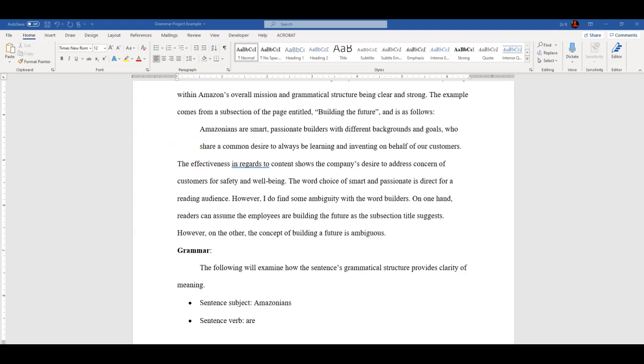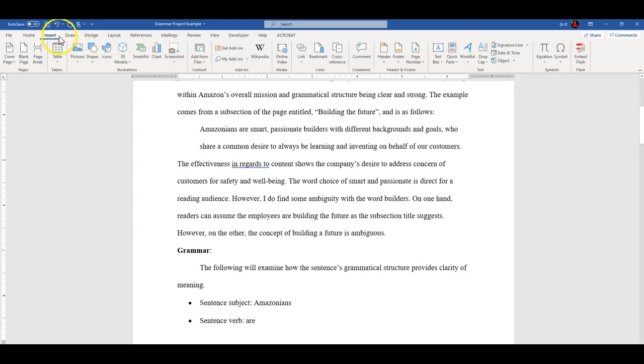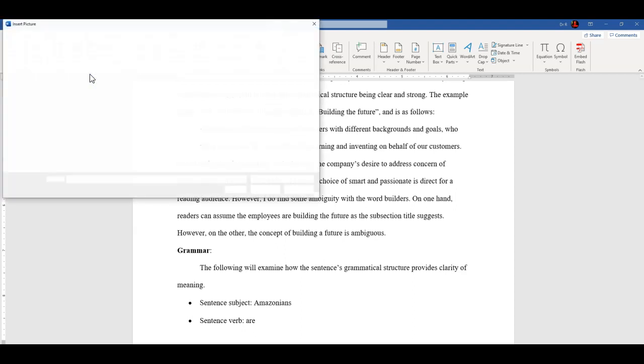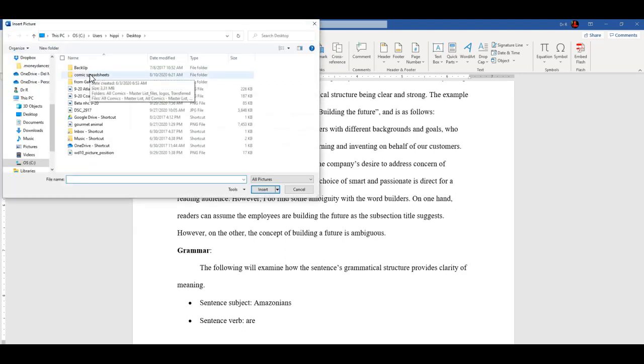All right, first step. Click on Insert, then Pictures. And then you want to find out where you have it. I do highly recommend, if you're going to grab an image from the web, download the image and save it to your computer. Okay, so let's get this.